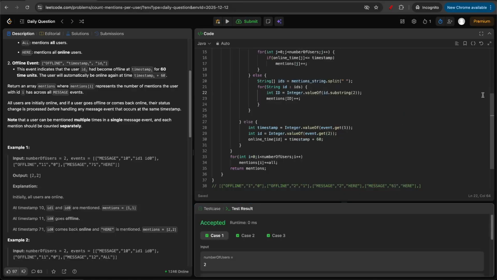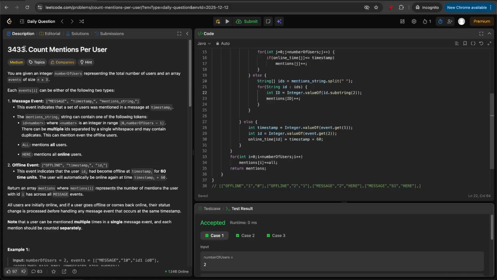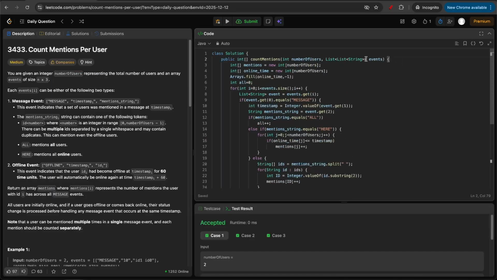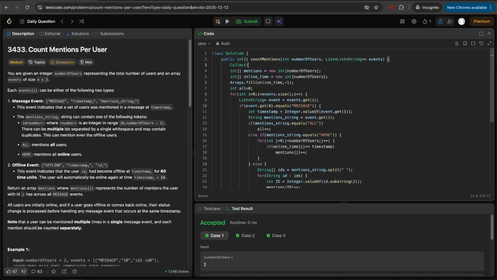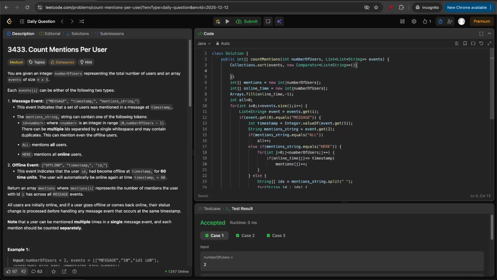But one thing to note is that it is nowhere mentioned that all the strings will be given in sorted order based on the timestamp. So we first have to sort the events based on the timestamp. Let's quickly do that. Collections.sort events, and we'll define a new comparator of string, compare.